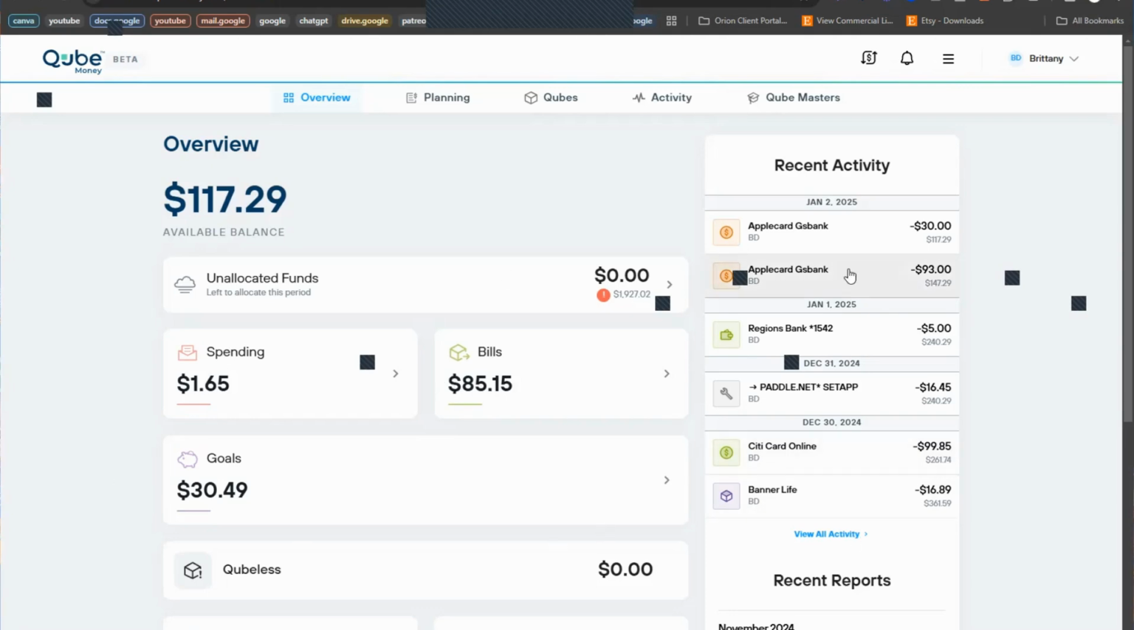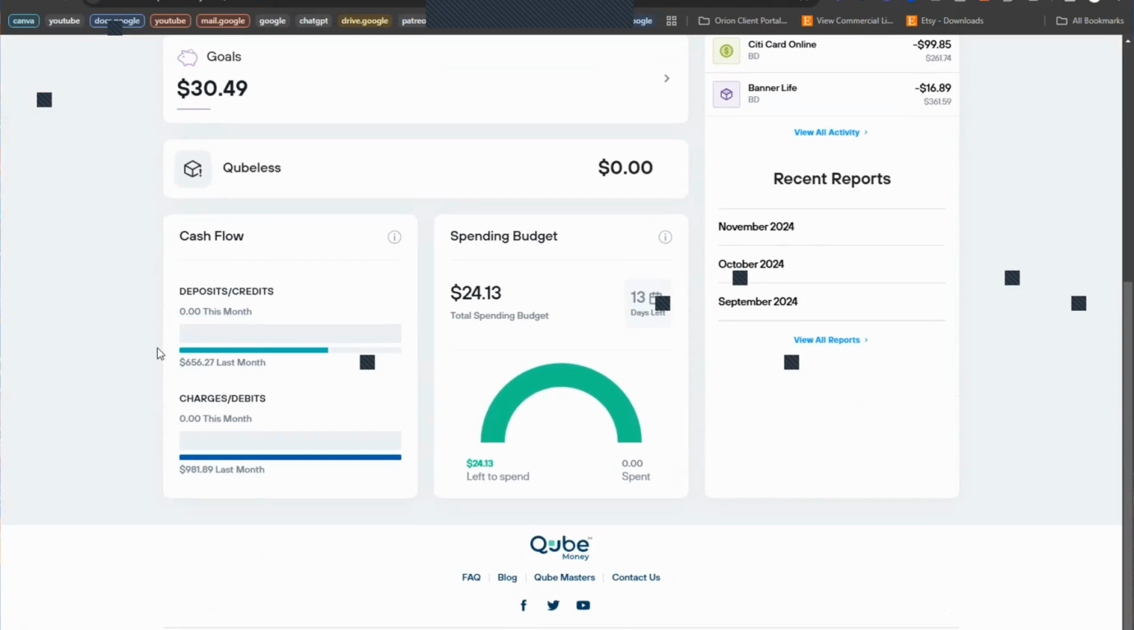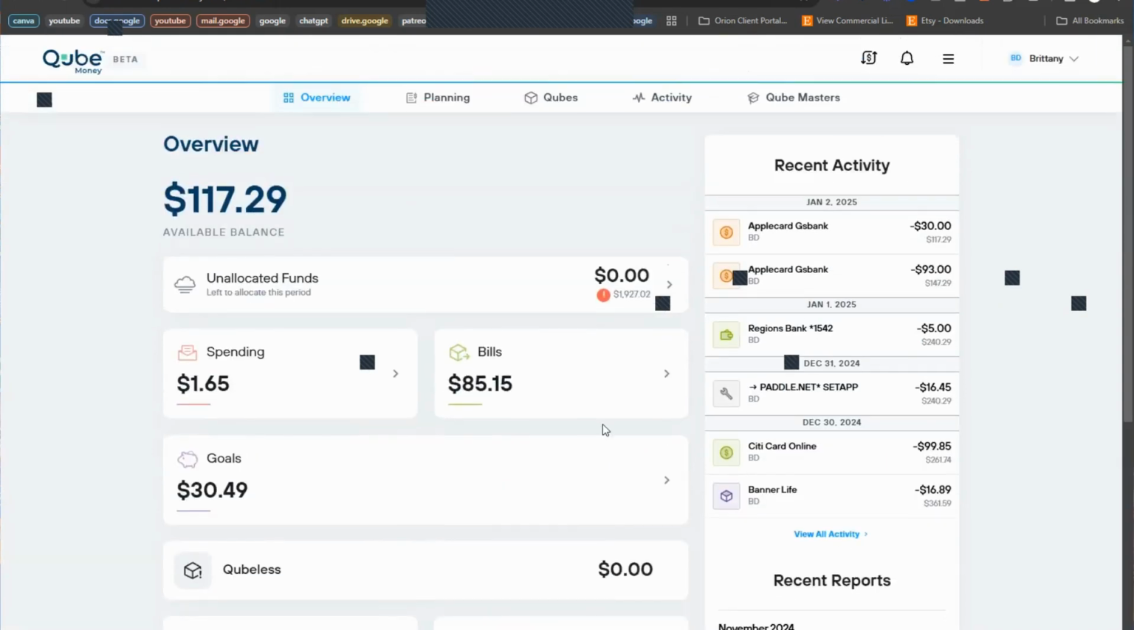You'll also see your recent activities, any recent reports, as well as your cash flow from this month and your spending budget. I really like the changes Qube has made. It's going to be so cool getting to show you how to effectively use their planning tool because I've only just now figured it out. And so first, I'm going to go over some terms that are typical to using Qube.